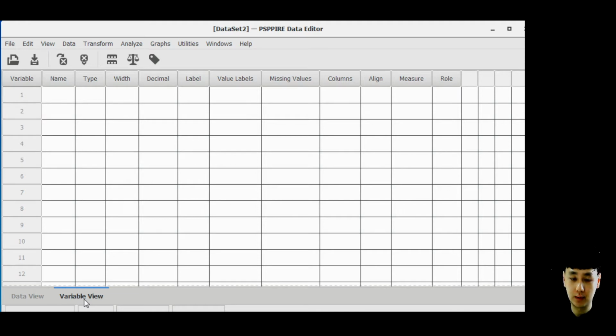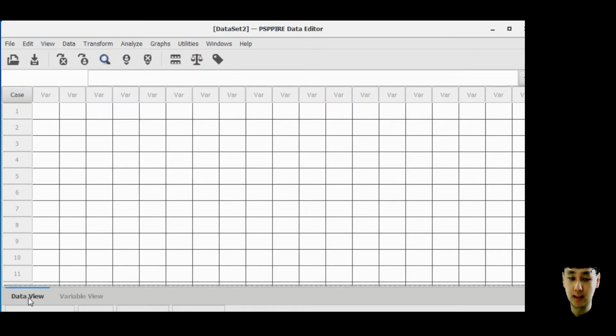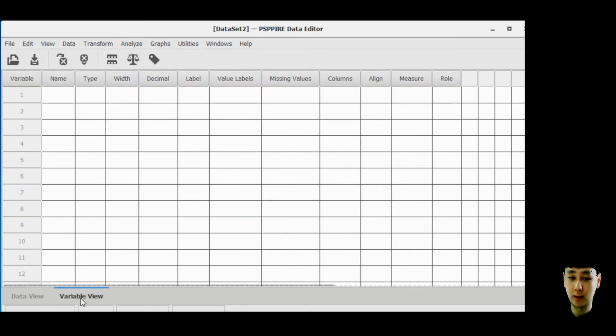The variable view allows the user to key in the variables and their attributes, for instance type, width, values, and so on, which I will explain later. The other one is the data view. This is the window that allows the user to key in the data for each of these variables. Before you can insert any data, make sure that you have inserted your variables first.